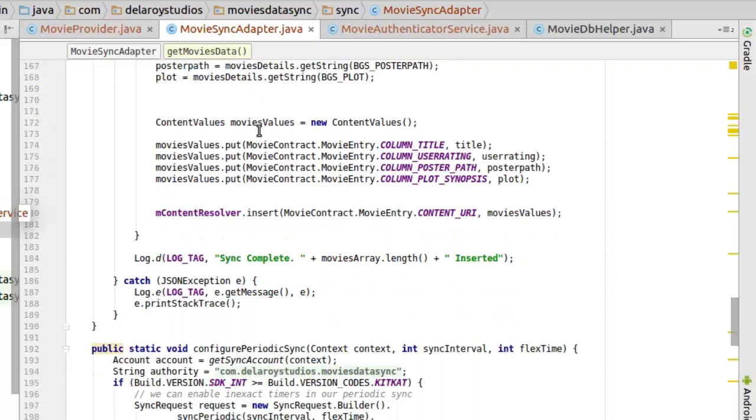Now we need the content values, because we are trying to wrap this data back to the provider so that we have it saved in the SQLite database, so we need to call the columns with each of the appropriate strings and double, which are the title, user rating, poster path, synopsis, and we pass their corresponding values as the parameters we are putting right into the ContentValues object.